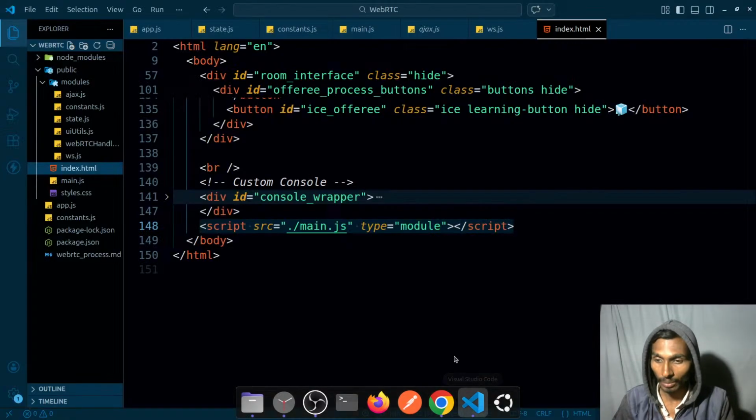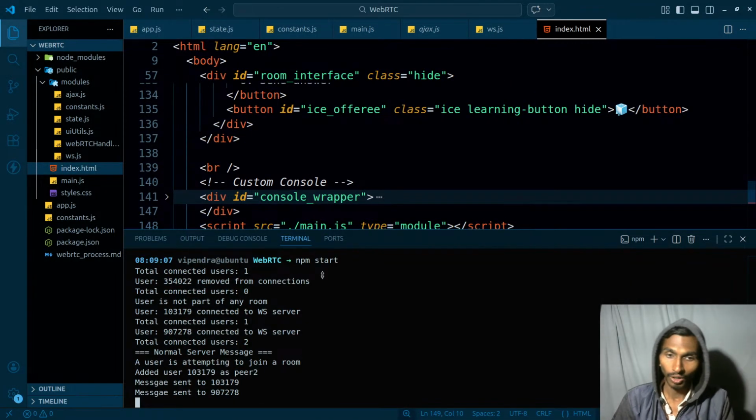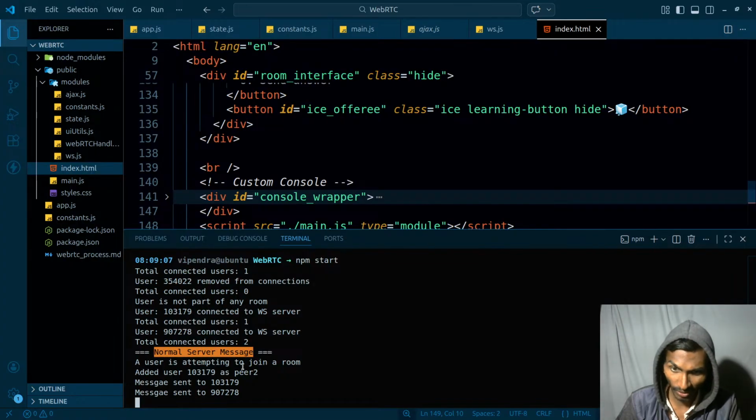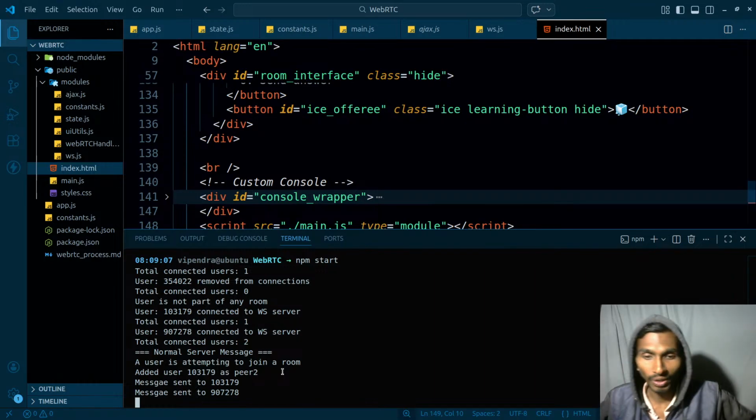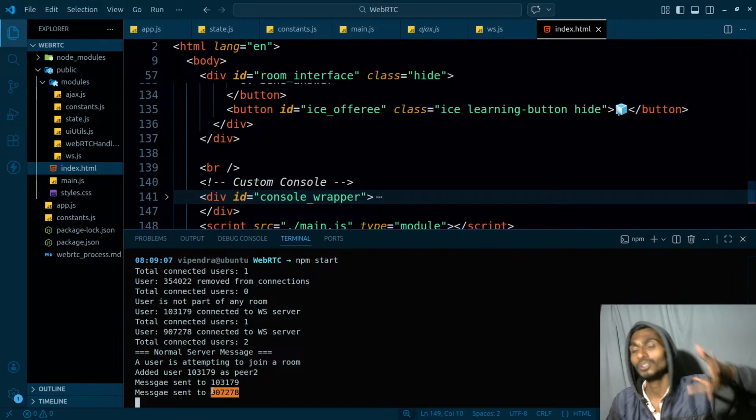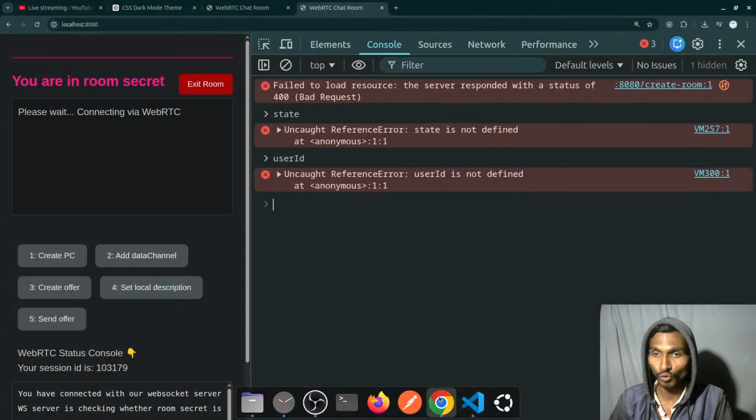And if I talk about the logs over here, I just tried to join the room. The server messages say a user is attempting to join the room, a user joined the room, added user to peer 2, message sent to this, message sent to this. As simple as that. As soon as you join the room, I send the message back to you that you have joined the room, and I notify the other user that a person joined the room. So this much has been done so far.